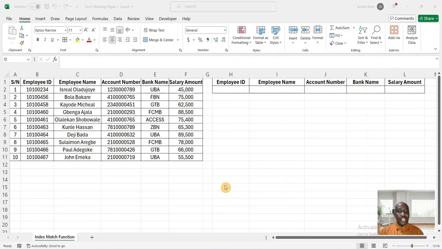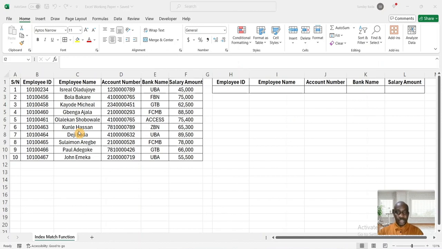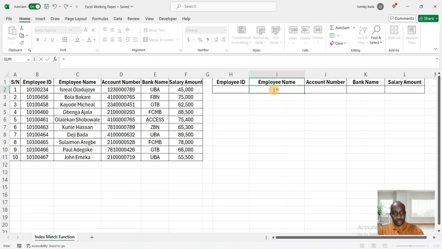I am here again to teach you guys how to use the INDEX MATCH function. INDEX MATCH is two separate functions that perform the work of the VLOOKUP function. I have a list of employees with their account numbers and their salary amounts. We will do INDEX and MATCH separately to see what each is doing. Firstly, let's check out the INDEX function.